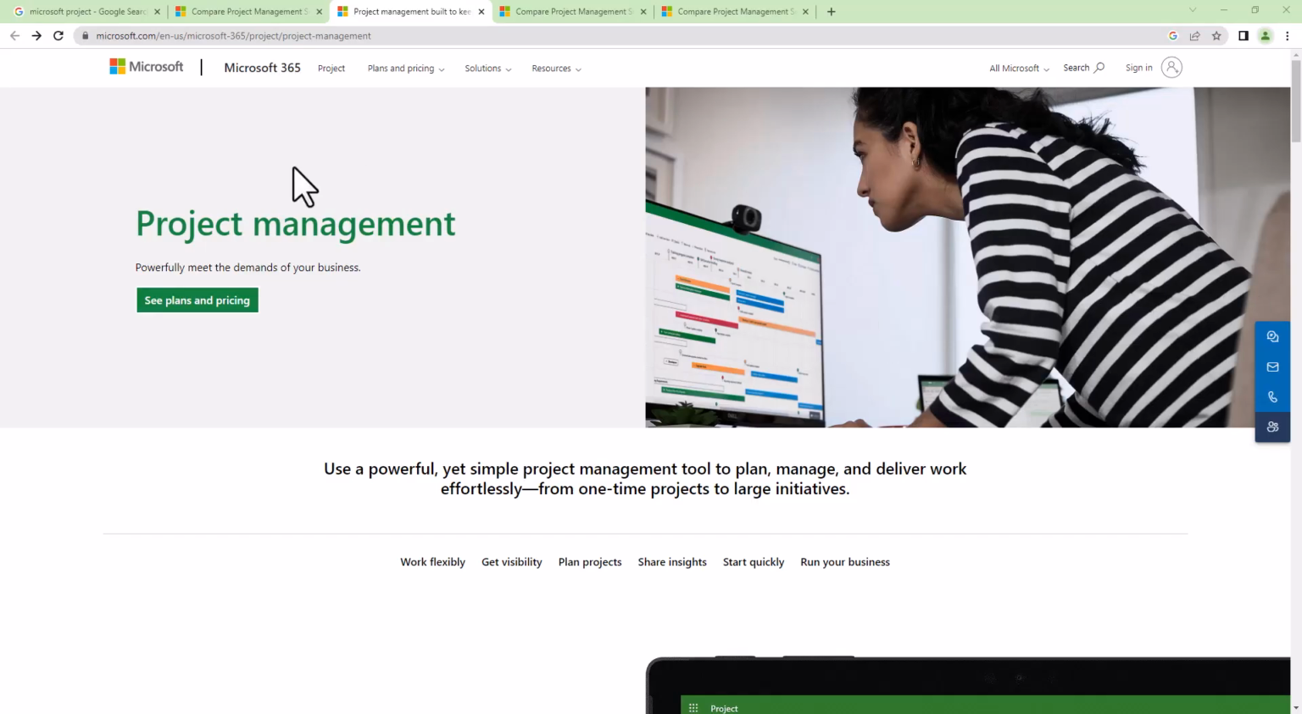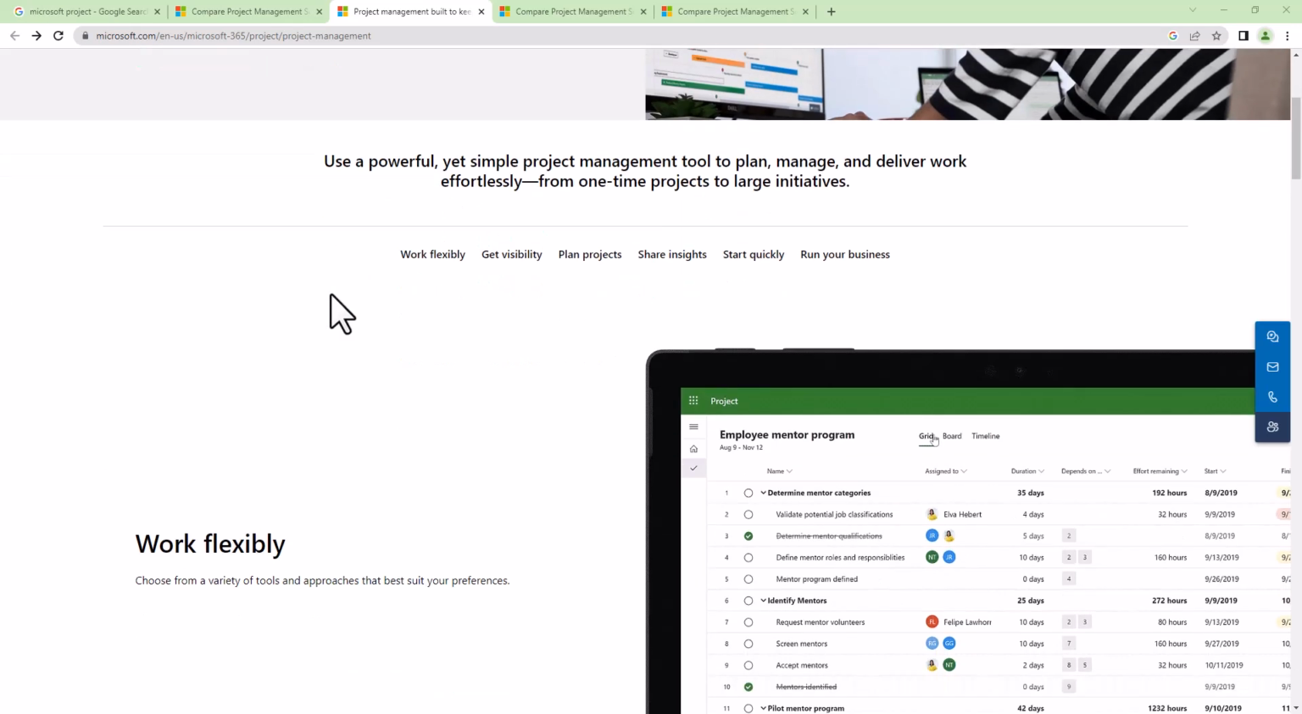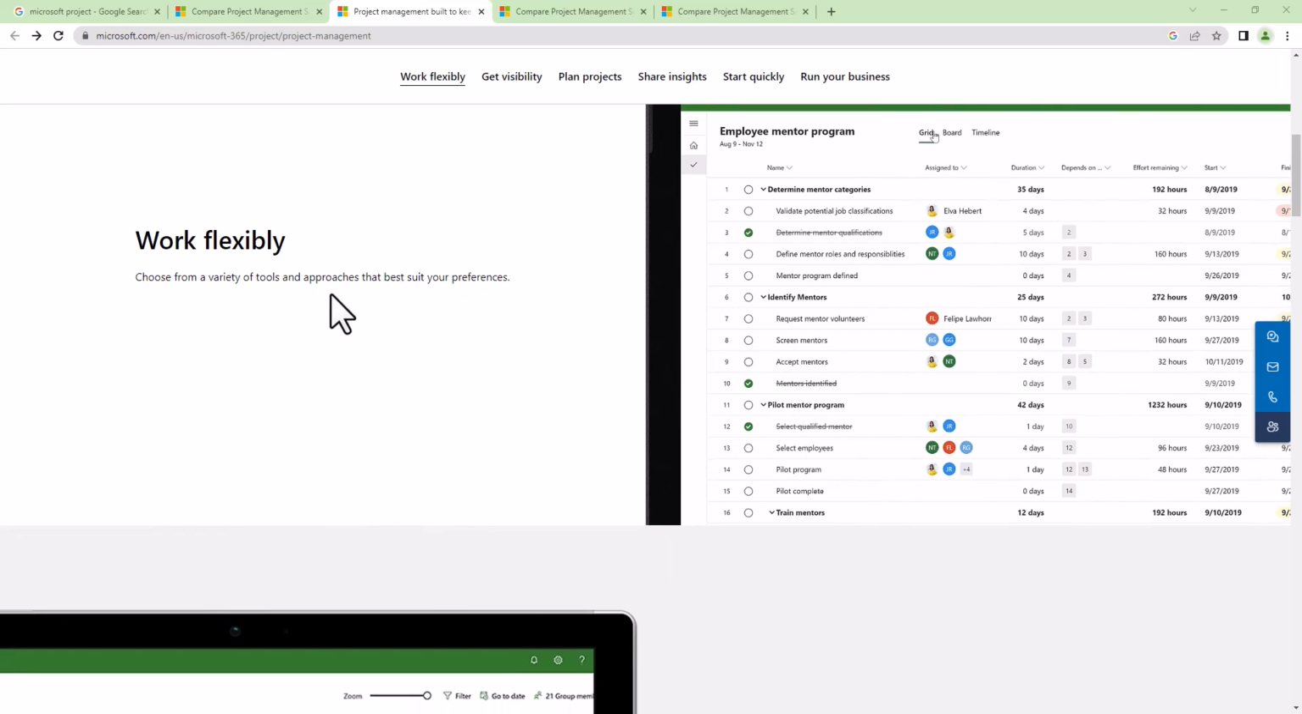Alright, so I'm here on this Microsoft website. I'm going to add the link to the description of this video. So the website for project management, if you click on this, it will take us to a page where we can see the plans and pricing. Before we go into that, I just want to show that with Microsoft Project, you can choose from a variety of tools and approaches that best suit your preference.